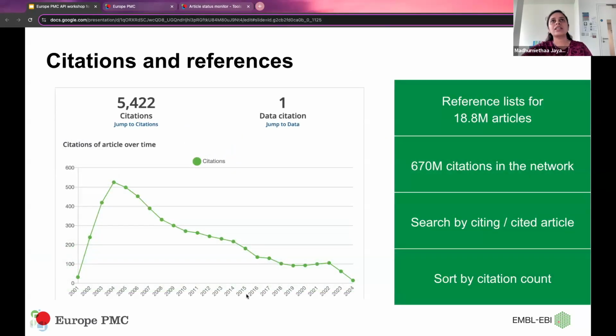Taking citations and references, we have reference lists for almost 18.8 million articles. There is a separate API called references; the endpoint is references to access this content programmatically. And we have around 670 million citations, and this data can be accessed via an API as well, where you can search by citing or cited article, and even sort by citation count, ascending or descending, and more. I'll actually cover this with one of the use cases on how to extract more information from this API.